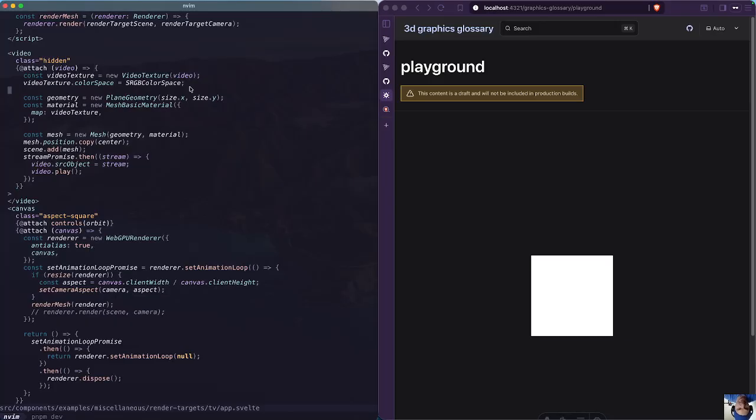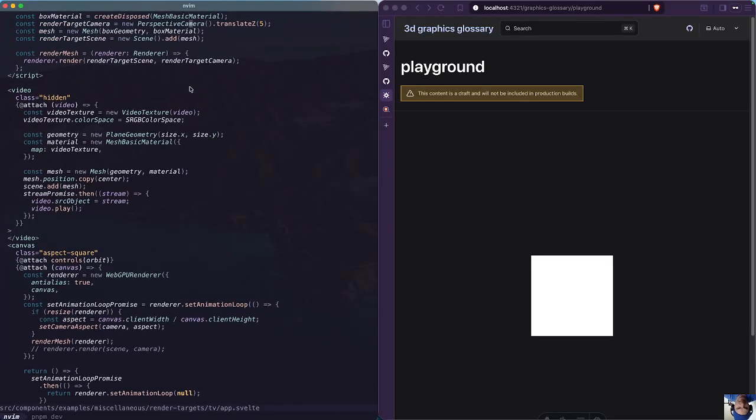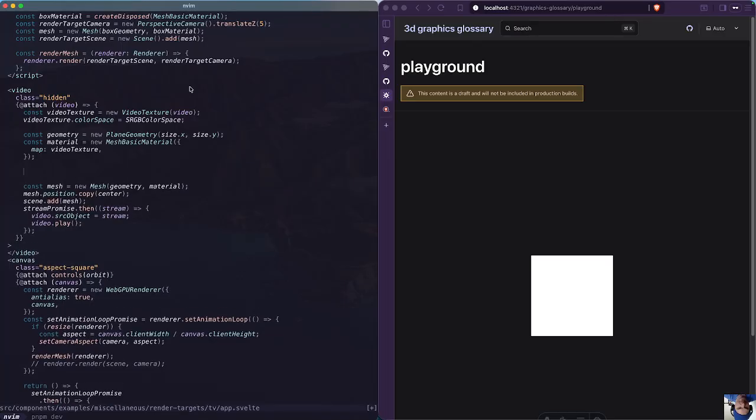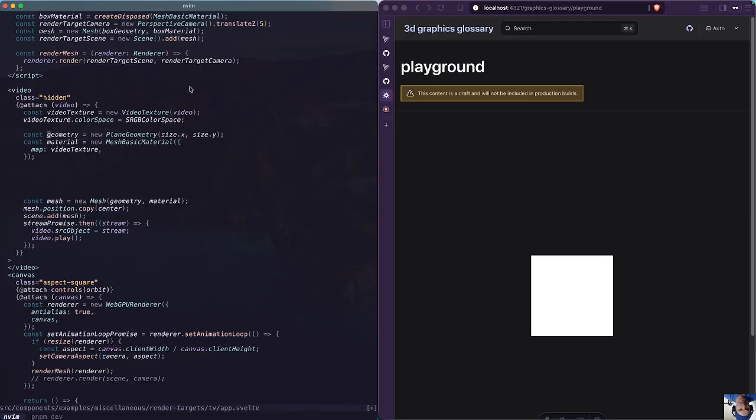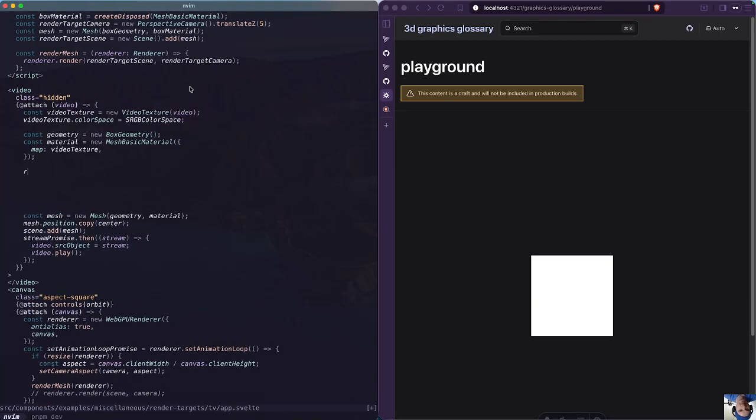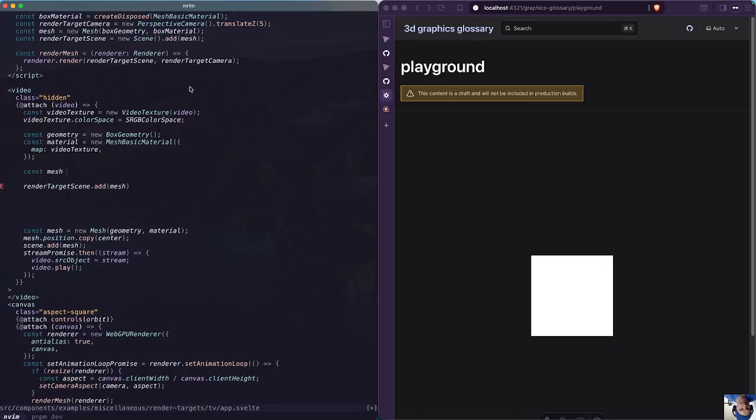So let's put the video texture back on, and to do that, this will be the box geometry. And then we'll take the render target scene. We'll add this mesh. We haven't made it yet, so let's mesh. Oh, I have it down here.